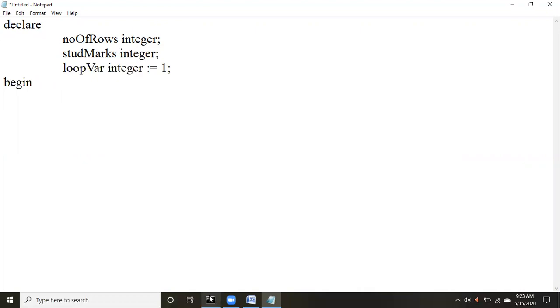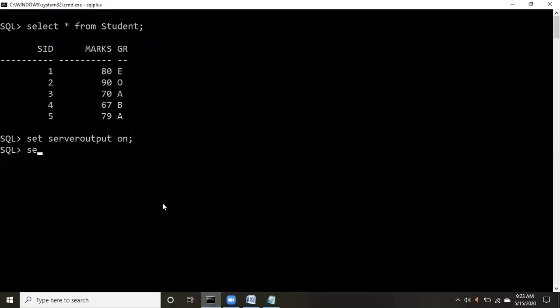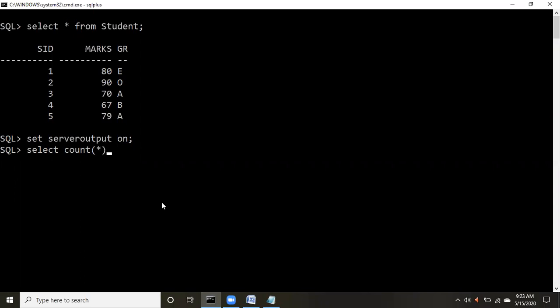So in order to find the number of rows present in a table, there is an aggregate function called count star. If I do select count star from my table student, you see I get a value of 5. So this gives me the number of rows which are present in my table.